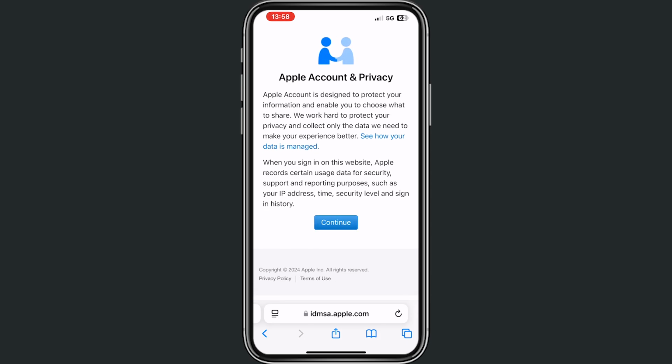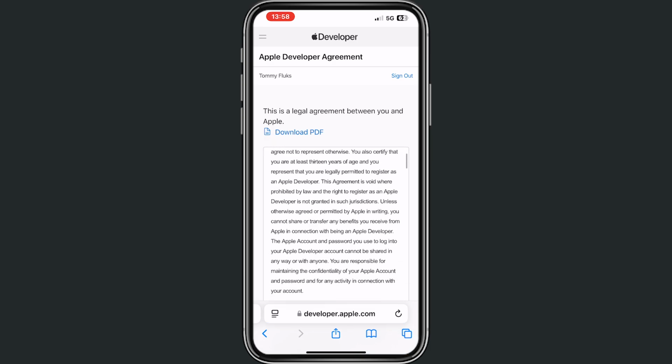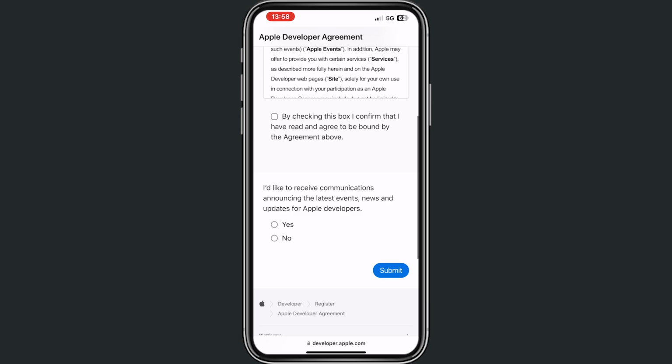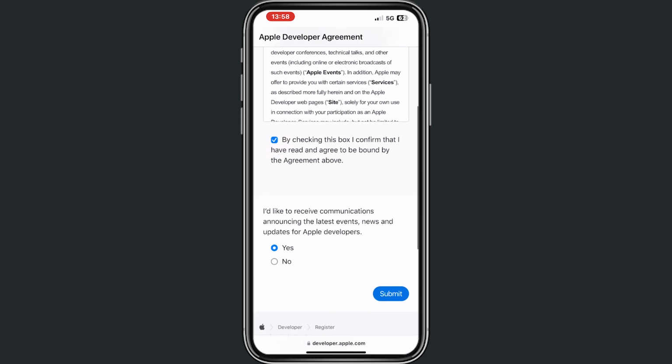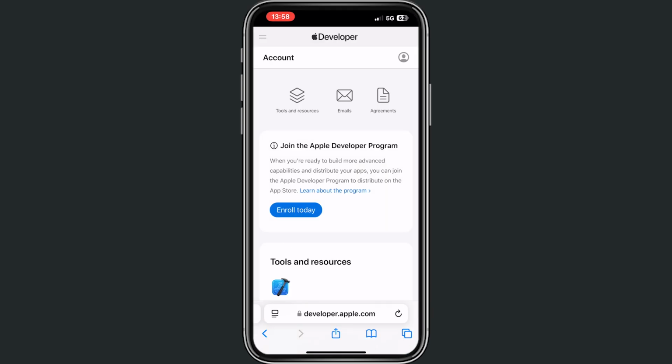Alright, now click on continue. And right now please agree with the option just right here. So I'd like to receive communications, yes. And by checking this box, I confirm that I have read and agree to be bound by the agreement above. Then do submit. Right now it says join the Apple Developer Program.